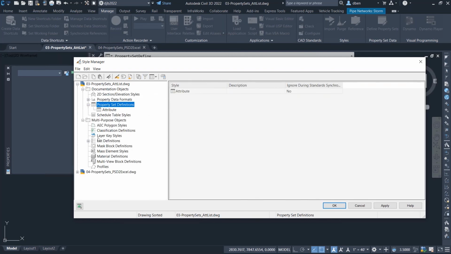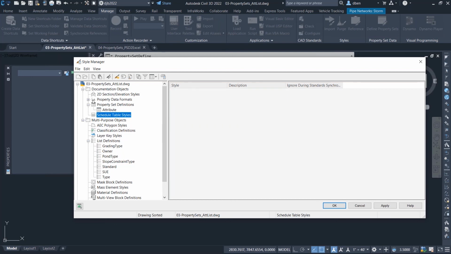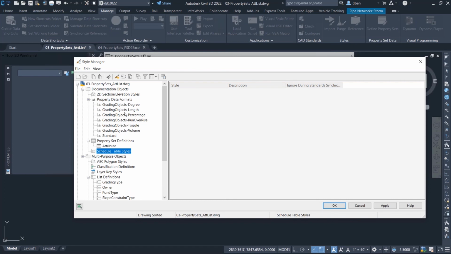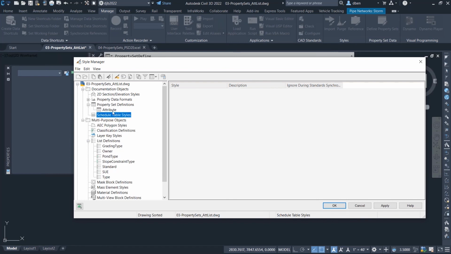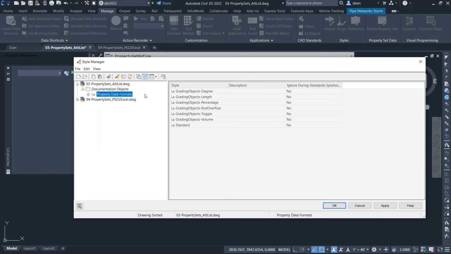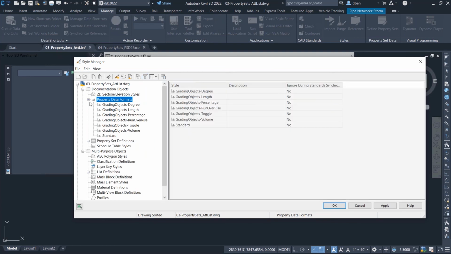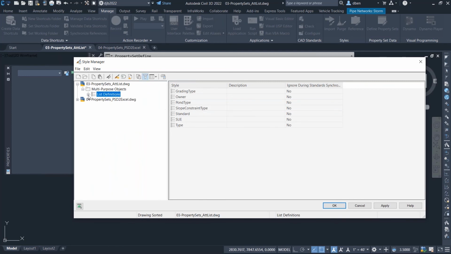It'll give you access to list definitions. Here's your schedule tables, your property data. So again, everything is in there, but if I pick, say, property data and I turn that filter back on, notice what it gives me. I have to actually turn it off, then I can select something else. If I came down here, say list definitions, you can kind of see what it's doing. Whatever you have selected, when you filter it, that's what you get. So hopefully that helps.